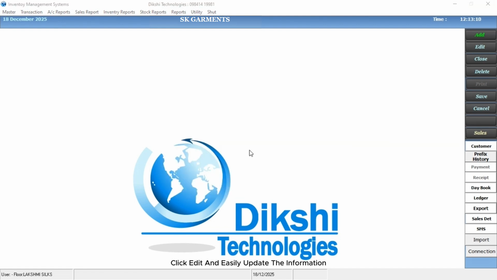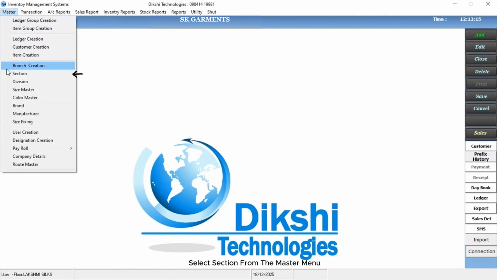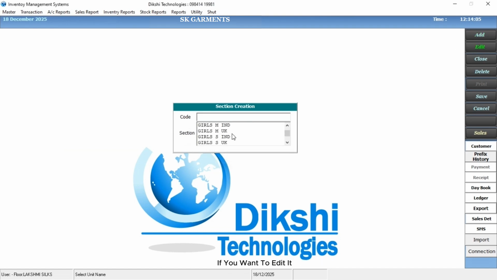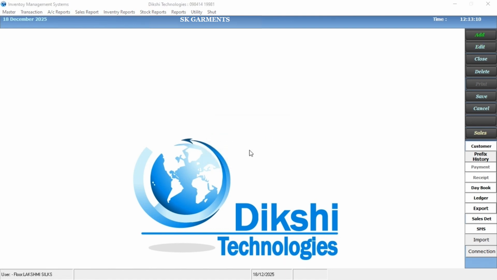Next, we will see how to create a section. First, select Section from the master menu. Then, enter the section name and press Enter to save. The section has now been created. If you want to edit it, click Edit and easily update the information.